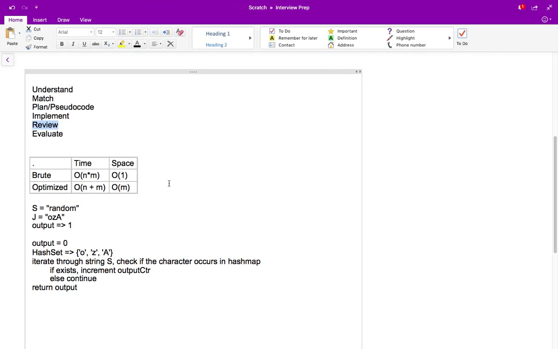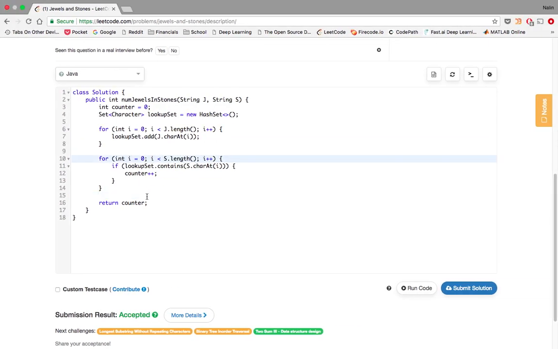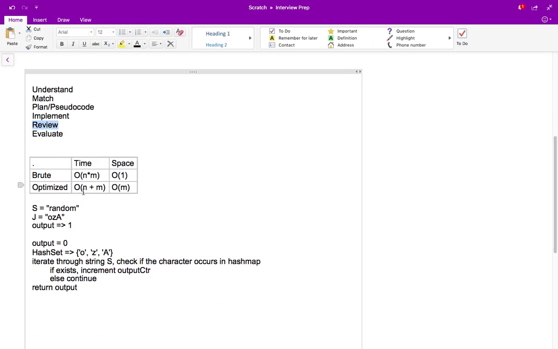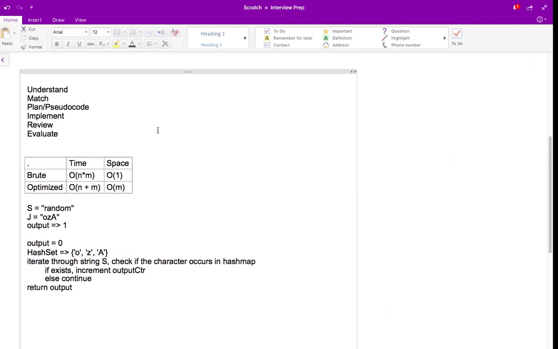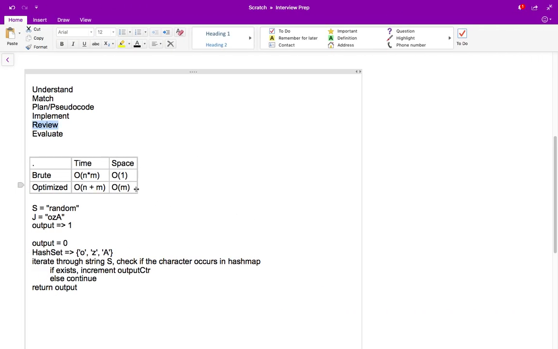For the evaluate portion, we already did the evaluation of our time and space complexity. Depending on which one you're optimizing for, you would want to implement either one of these two solutions. If you want to save space, we can take the hit of the brute force n times n.